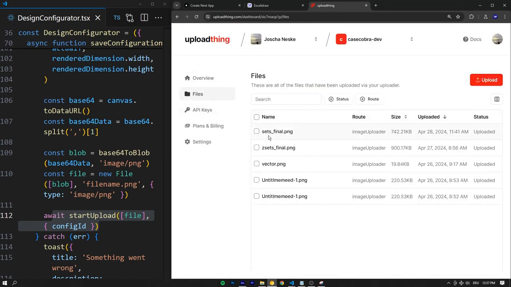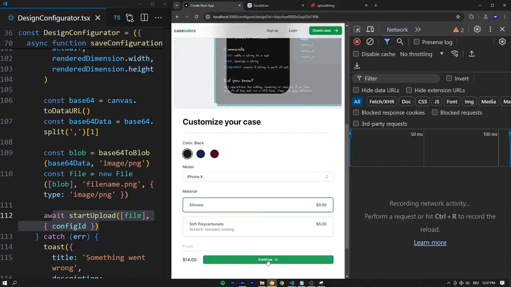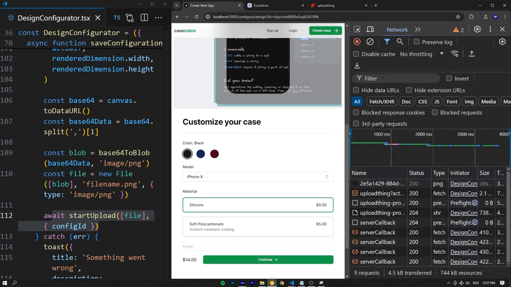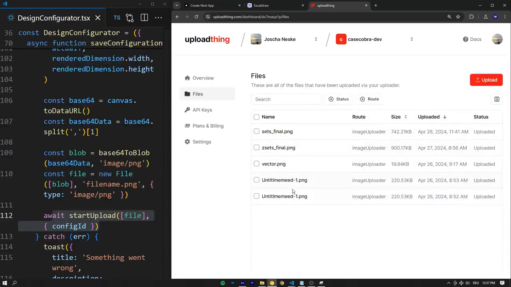And then head to files. Okay, right now we have 1, 2, 3, 4, 5 files in here. Now we should have 6 after clicking the continue button. So let's do that. We should see a network request pop up, which is the upload. And that does happen. Beautiful. And now we should be able to see 6 images if we reload our upload thing. And we do. Beautiful. There is file name.png.